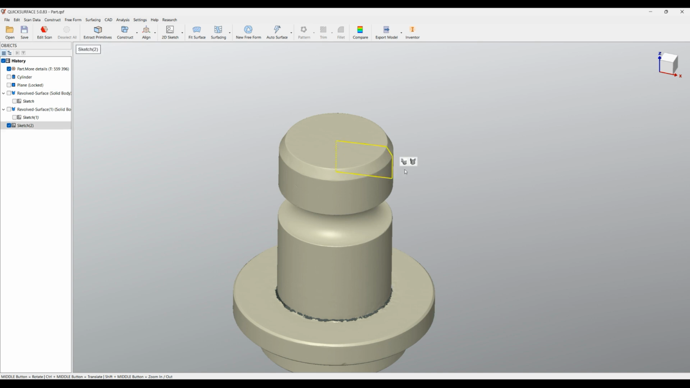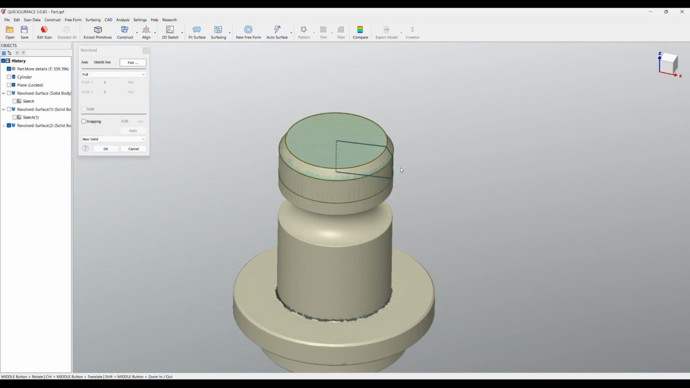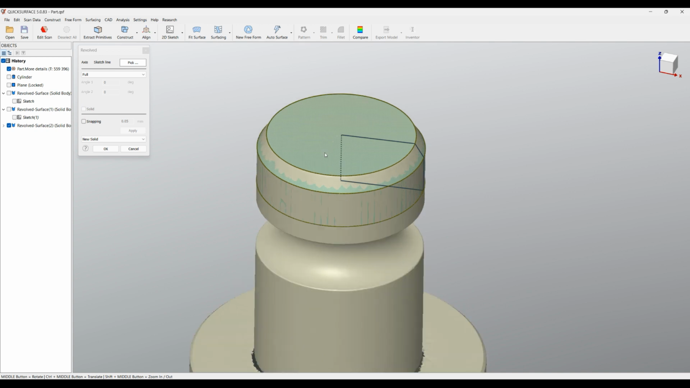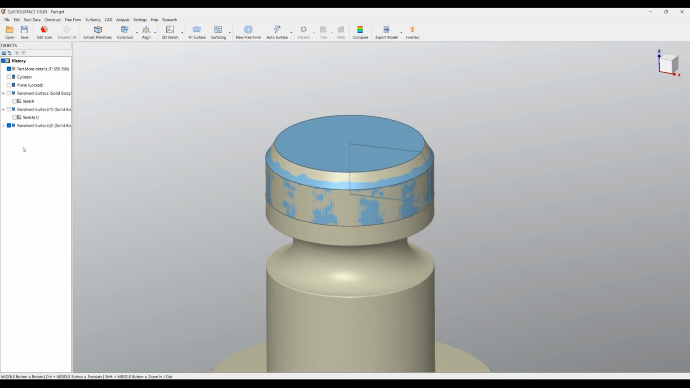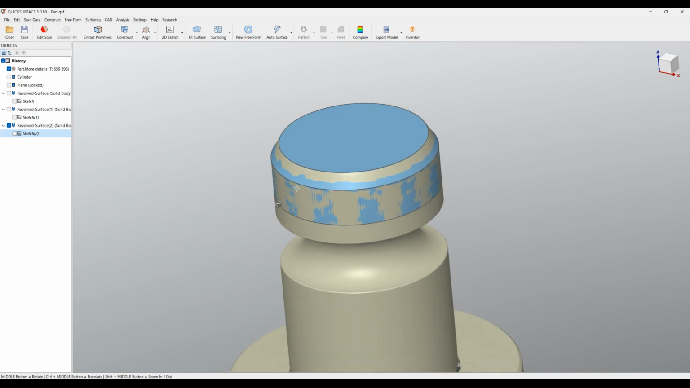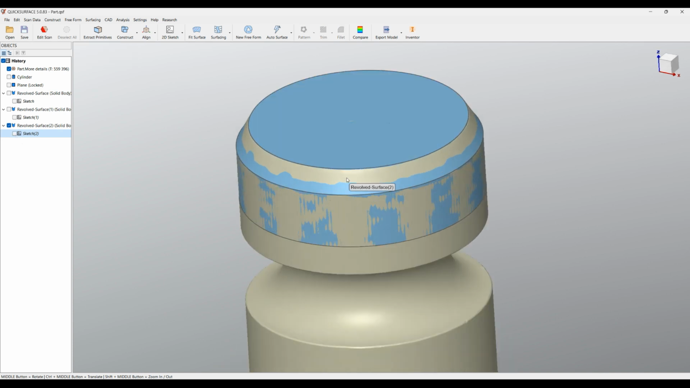If I now select revolve, then the software automatically searches, and if there is only one construction line, this line will be proposed by the software to be used as a revolved axis. So then you can just press OK and you got your shape. So that's the main idea in having these construction lines.